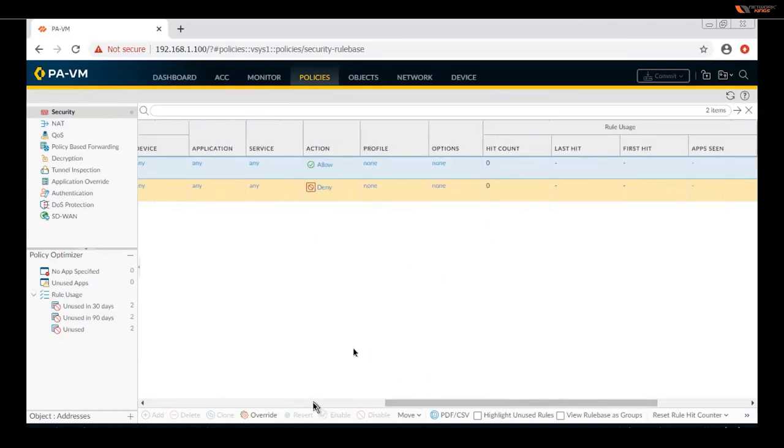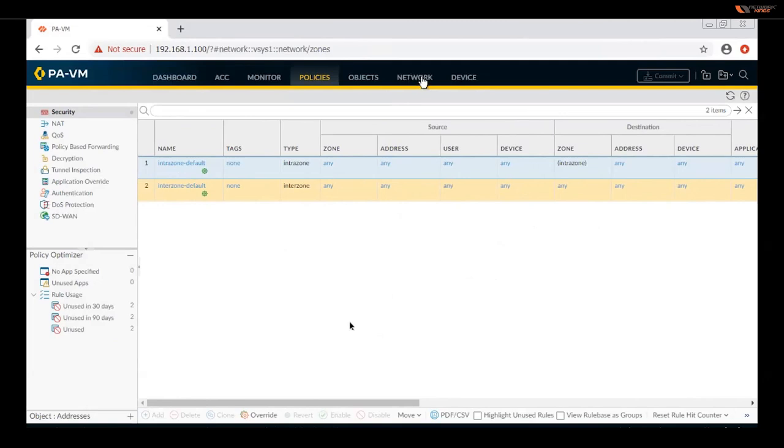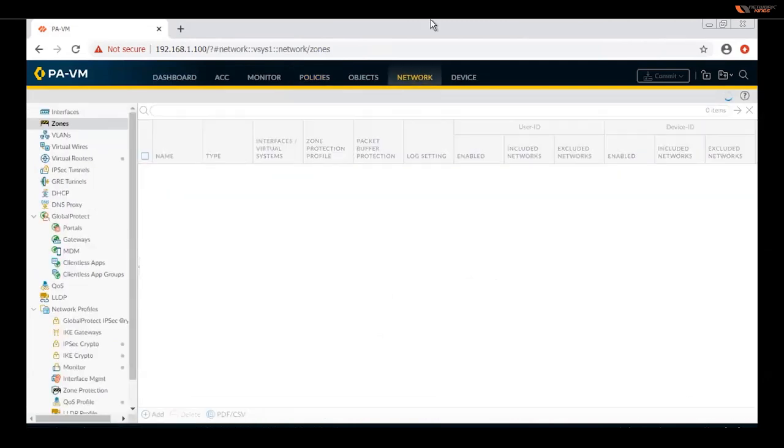That's it. So now we know these are the default rules. Now come to the interface, the network tab. As I explained about zones, we can create a zone. For creating any rules or policies, we have to create a zone first. So how to create a zone? Come to the zone. At the bottom there is an add button. Just click on add.